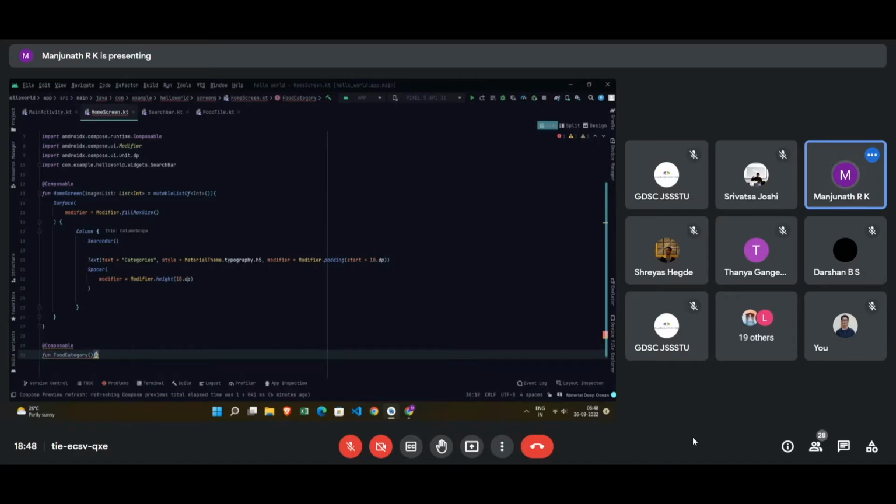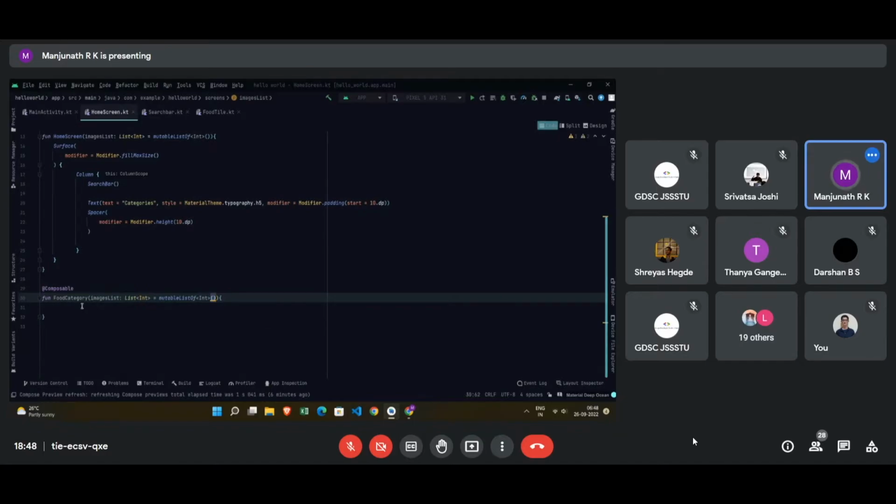Food category. Even this takes a parameter of the type images list. So I'll copy paste this whole thing here also. Since we want to display the images in a row format, I'll be using something like Row. But there's one problem here.